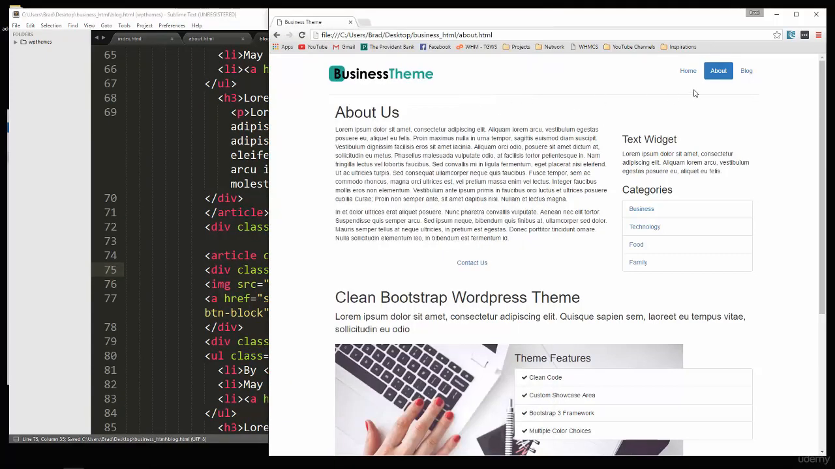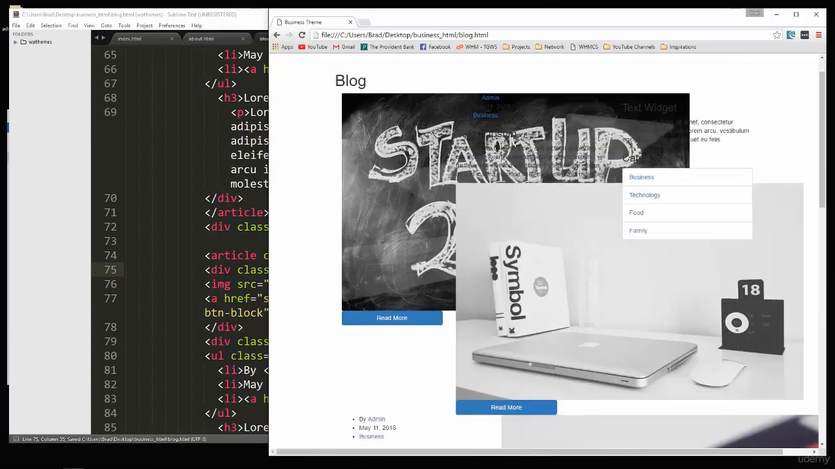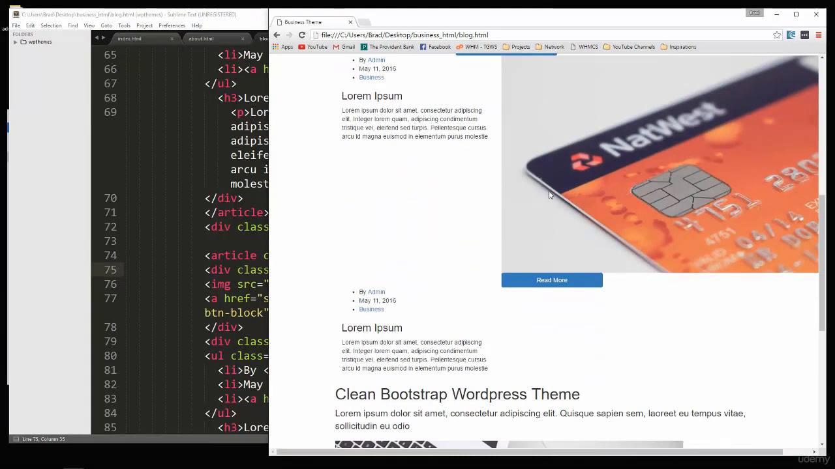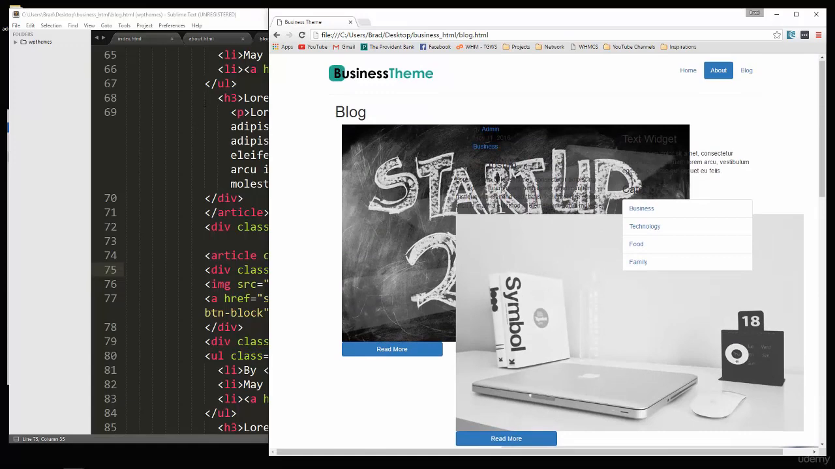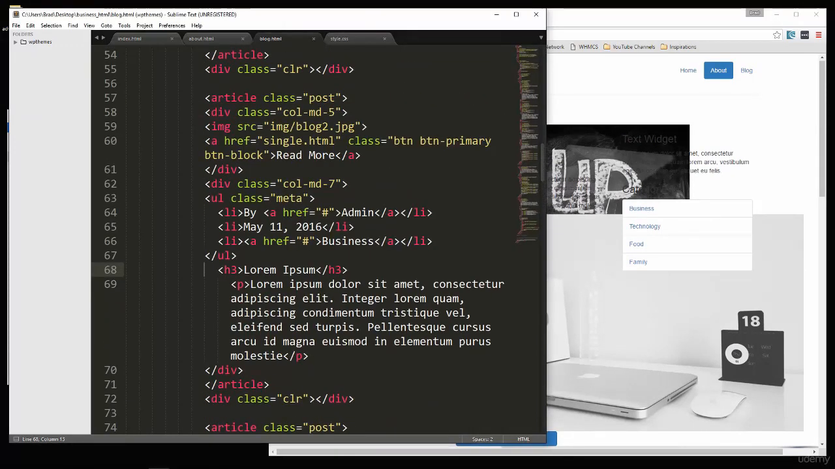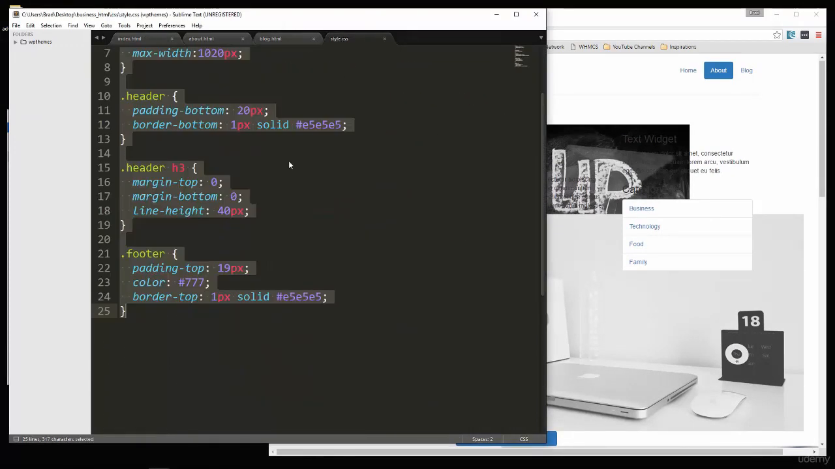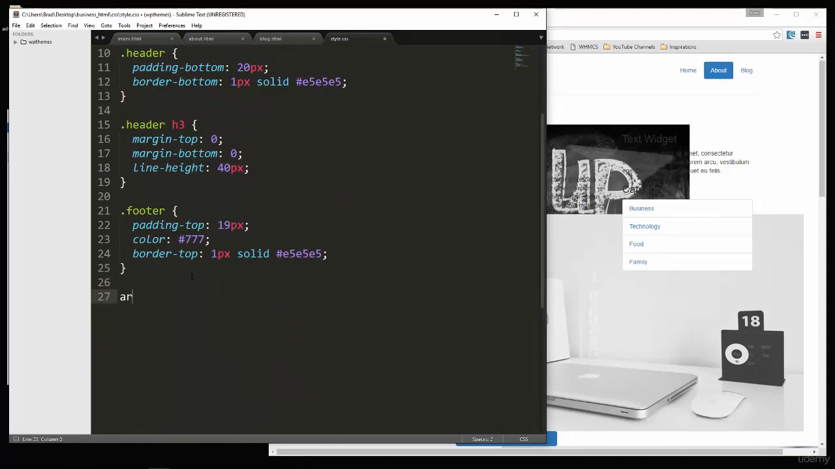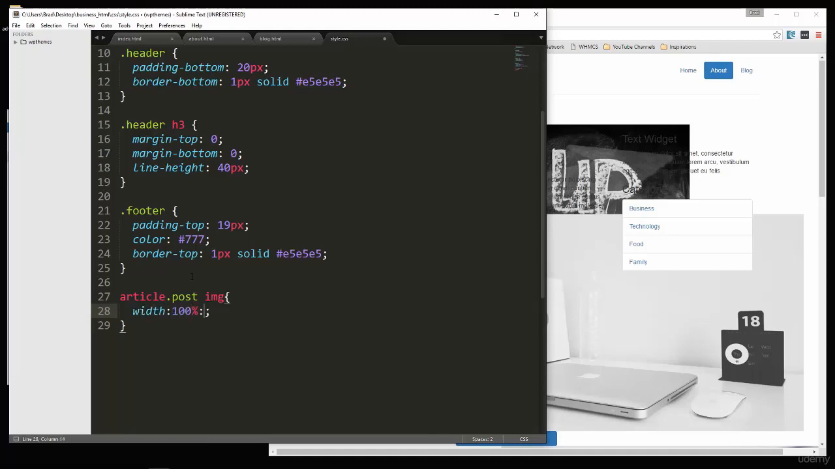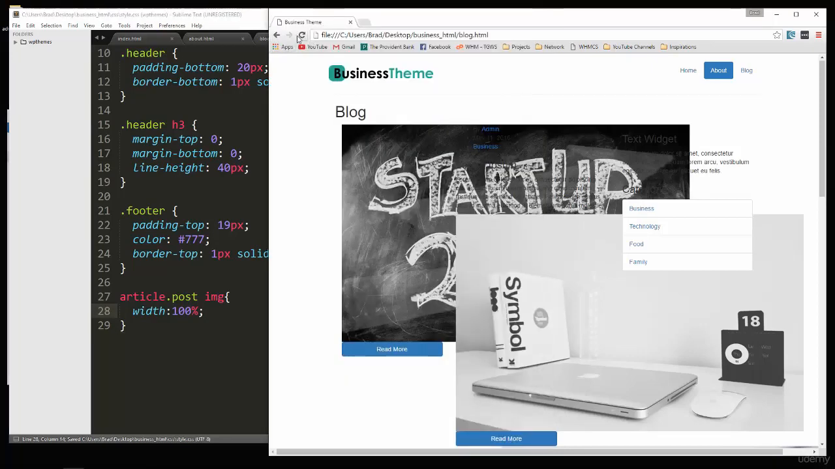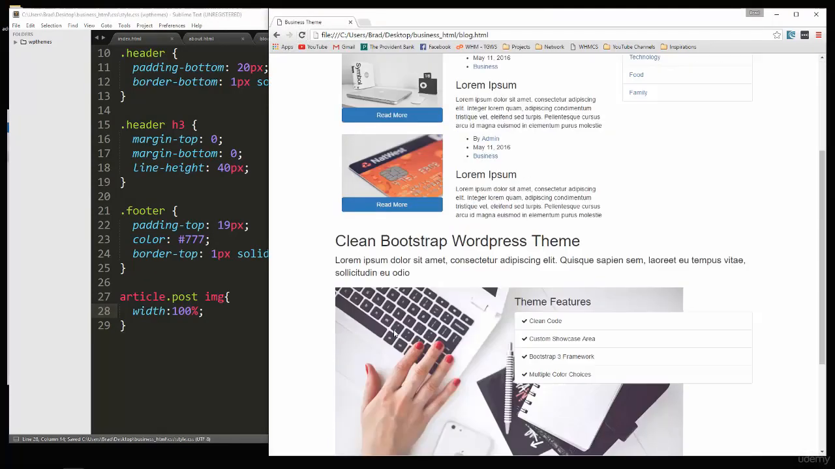Alright, so let's take a look at that. Alright, so the image, obviously it looks horrible. Let me just fix that just for now. So if we go to our CSS, we'll say article.post image, set the width to 100%. There we go. Alright, so that's good for now.